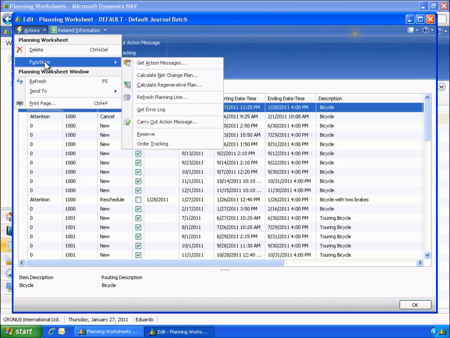Get action messages. Generate and display action messages for a selected item in the planning worksheet. Carry out action message. Make the program carry out or perform the action message or messages that are proposed for the selected lines in the planning worksheet window. Refresh planning line. Refresh the bill of materials and the routing whenever he has made changes to the components or routings of the selected planning lines. Reserve. Make a manual reservation for the sales line.